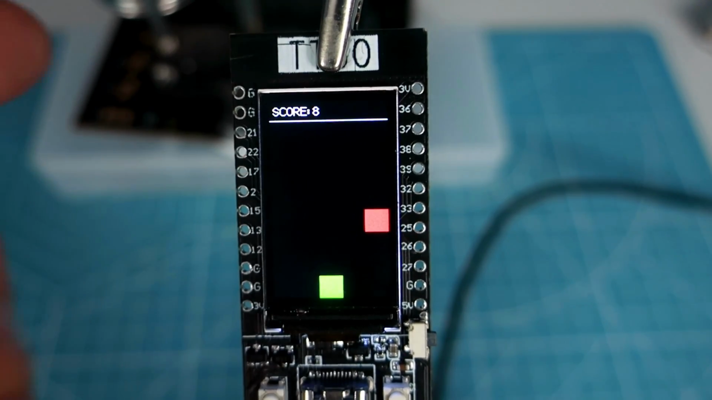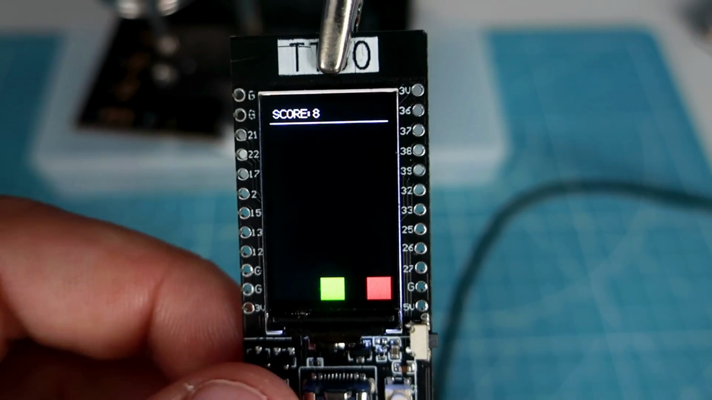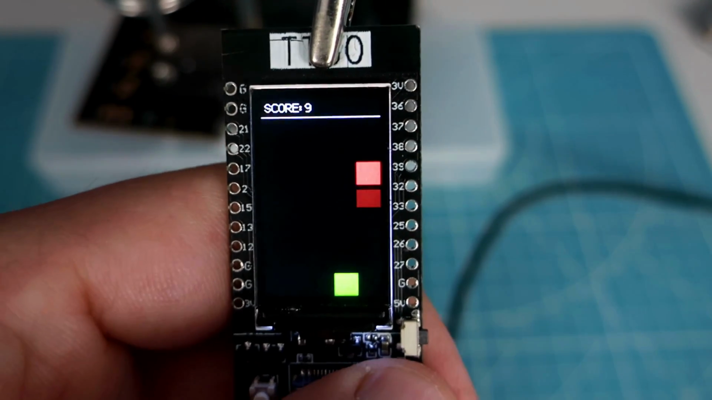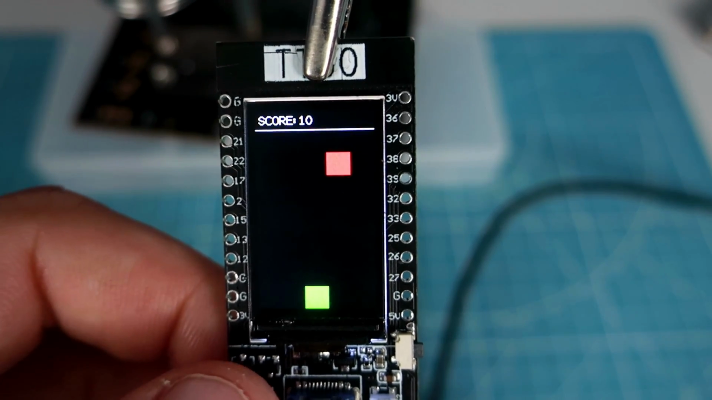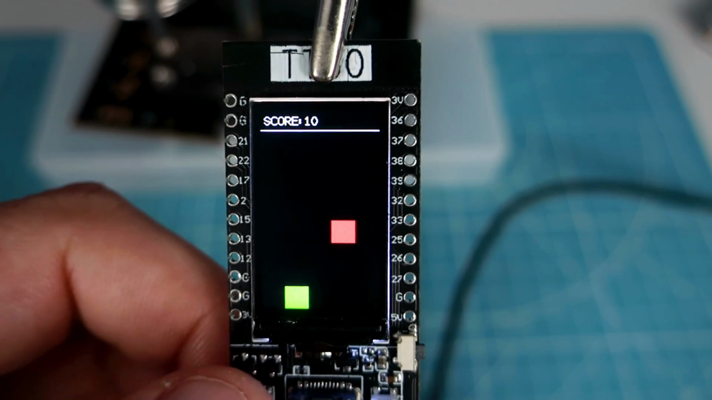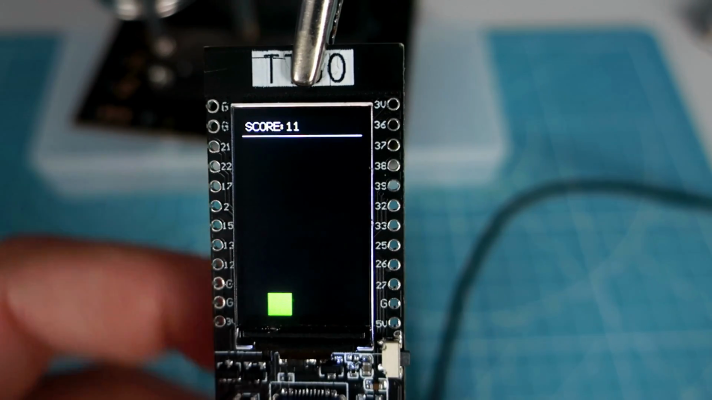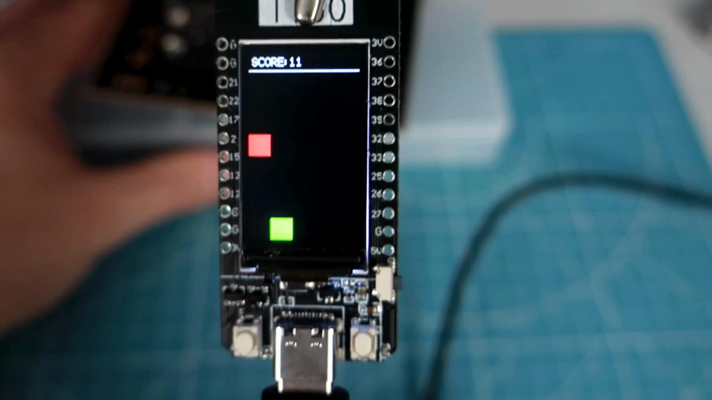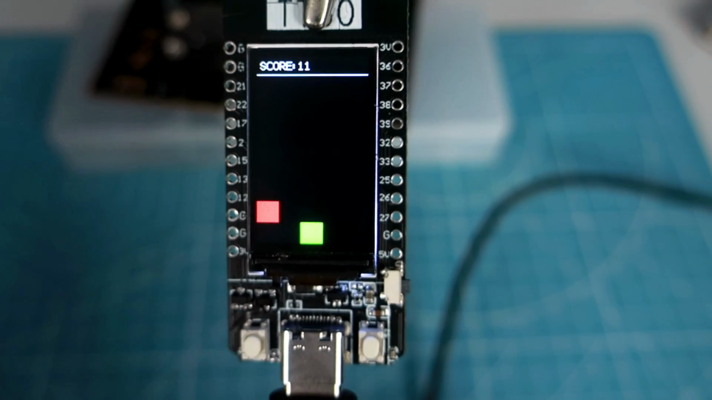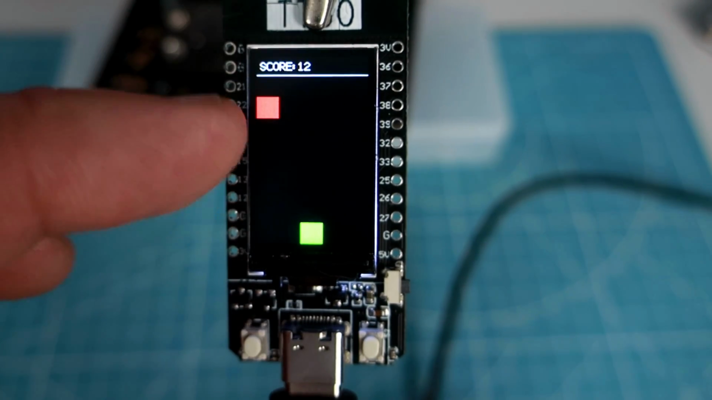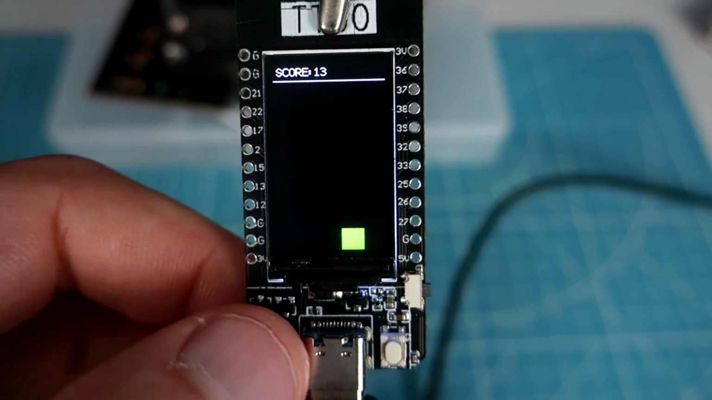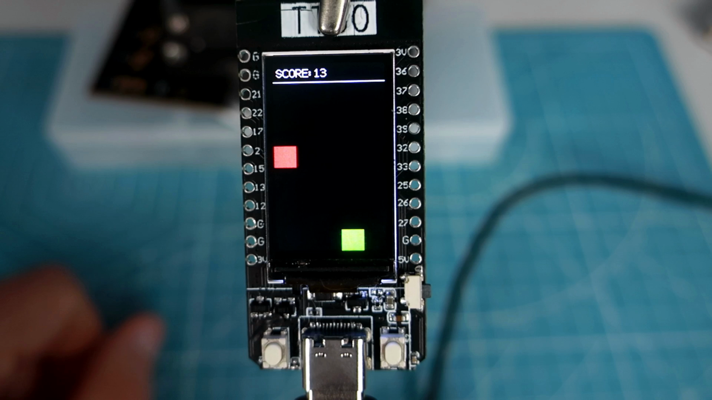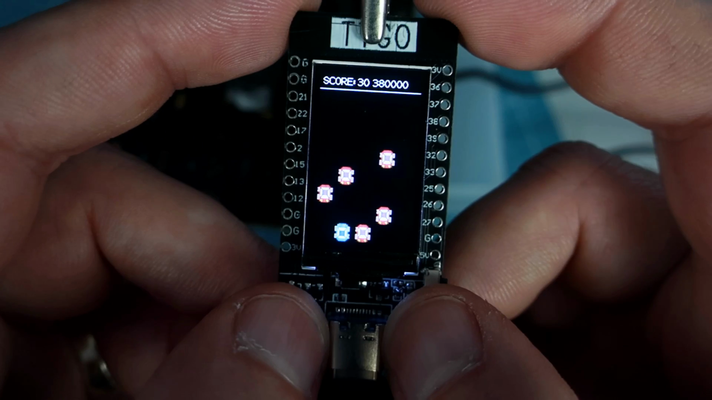So here is the simple game. It is still very easy to play and it is very boring. Here is the enemy, this red rectangle, and here I have my player. I can move my player using these two push buttons on the TTGO. In this video we'll try to add more enemies and make the game faster and harder. So let's start. In the end this game will look like this.